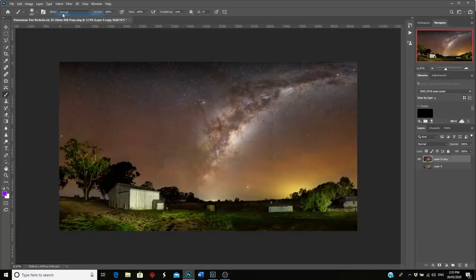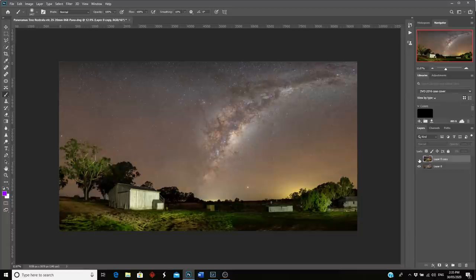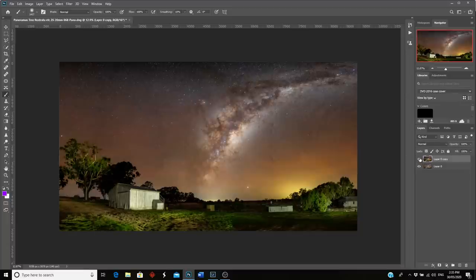I'm going to deselect that now. And you can see it's done some star minimization. So if I toggle between these two, that's what it looked like before, and that's what it looks like now. That also has the layers on it.